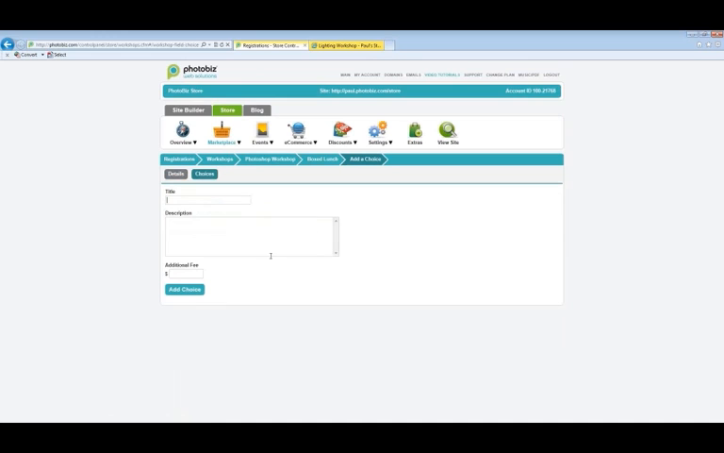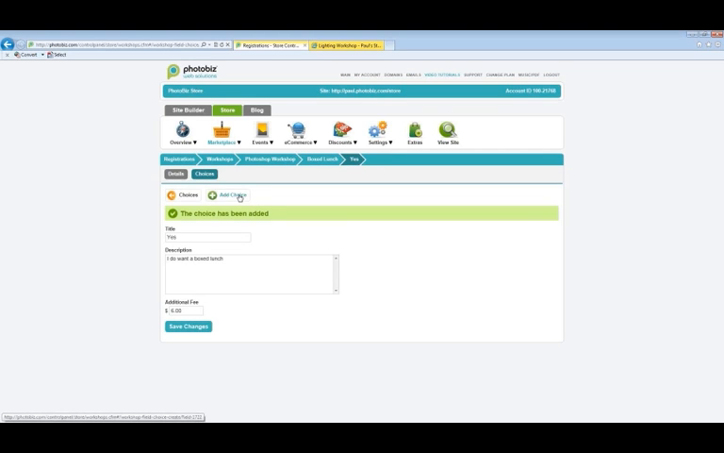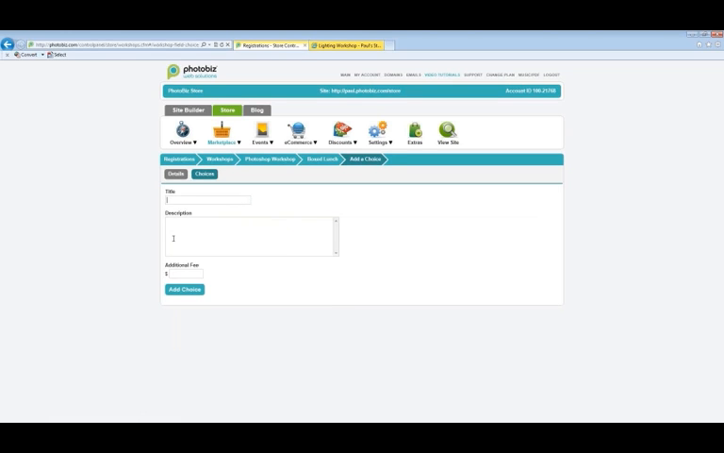Now I'm going to add my choices. My title for the first one is going to be yes. Description: I do a box lunch. And then you put your fee in here, which is $6 for the box lunch, and add choice. Now I'm going to add another choice, and it's simply going to be no. Description, no thank you. And I'm not going to have an additional fee for that.